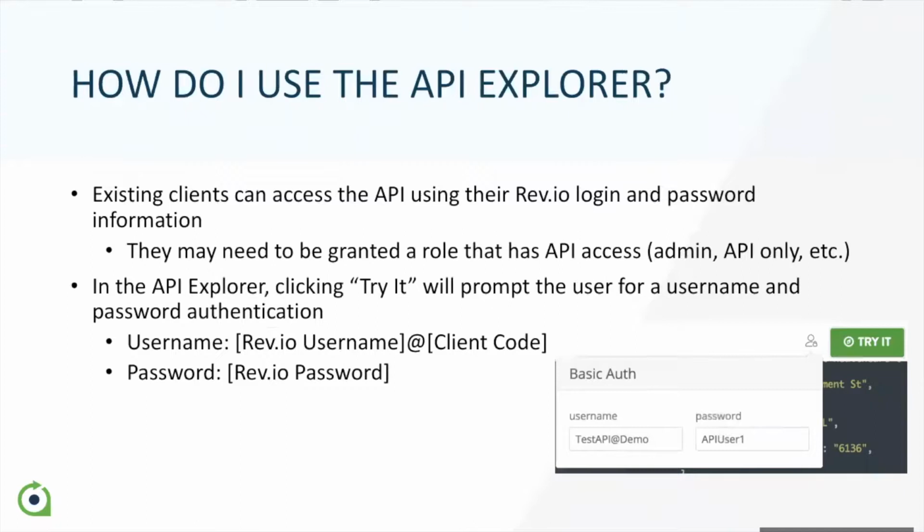So how do I use the API Explorer? Existing clients can access it if they have a login to Rev.io. They just use their Rev.io login and password information. They may need to be granted a role that has API access. So admins typically have access. There is an API only role as well. And I believe that it will restrict people from making calls to parts of the system that they don't have access to. So, if they get errors or something, they should be booted out if they're not allowed to basically set information.